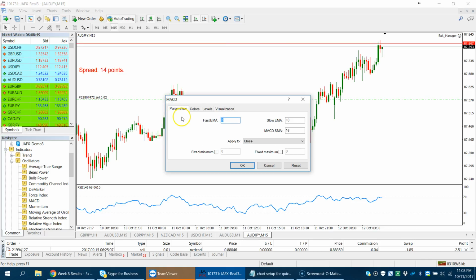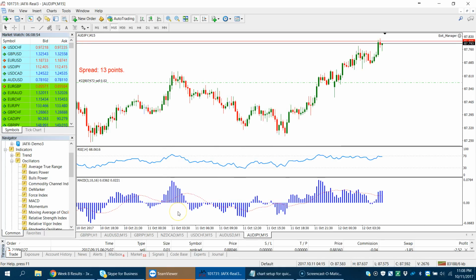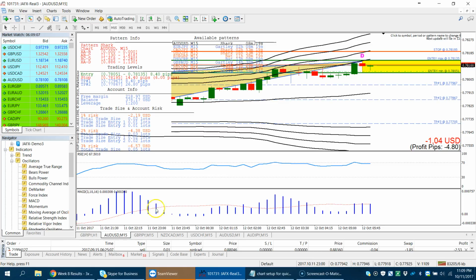And just say, okay. There you have it. There is the MACD down here. Okay, so now we've installed the RSI down here. We've installed the MACD, and now we need to install these Bollinger Bands, these black lines, okay?